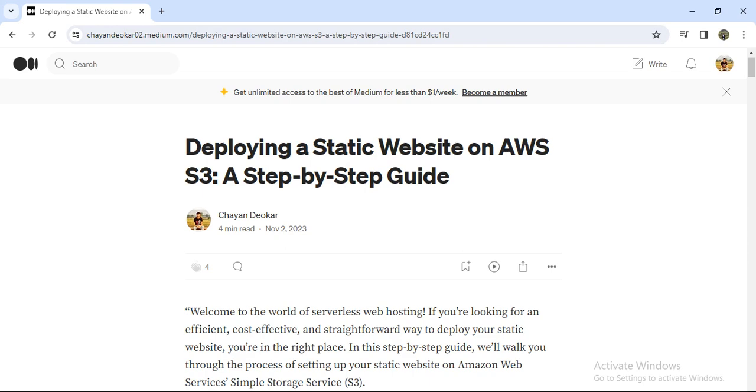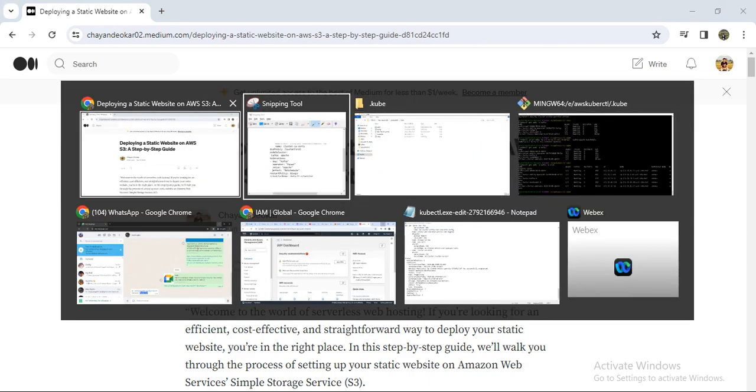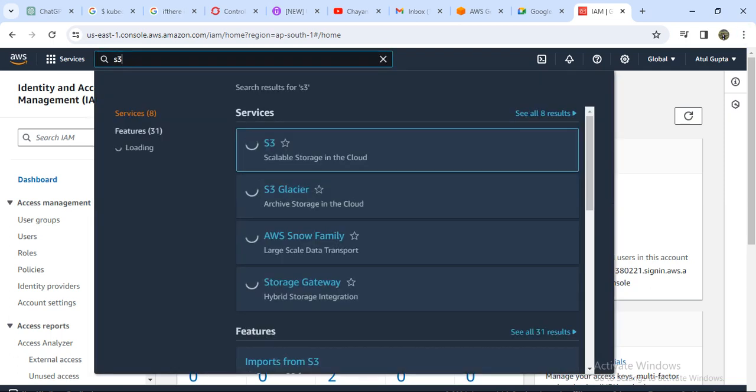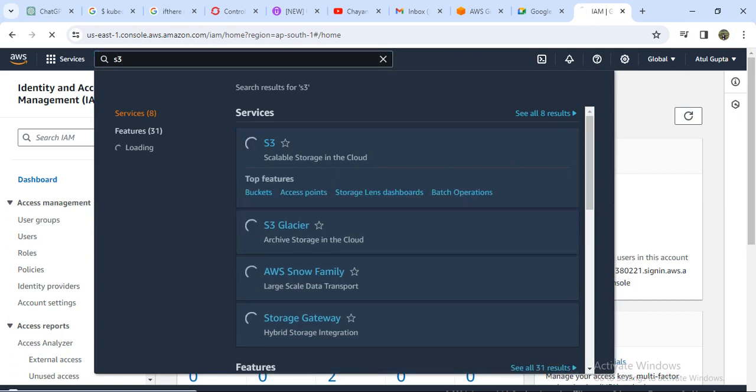Before starting this video, let me show you, S3 is nothing but a service provided by the AWS cloud, where we can store data and transfer files. Everything is scalable, it is storage in the cloud. So from this you can also deploy your website.